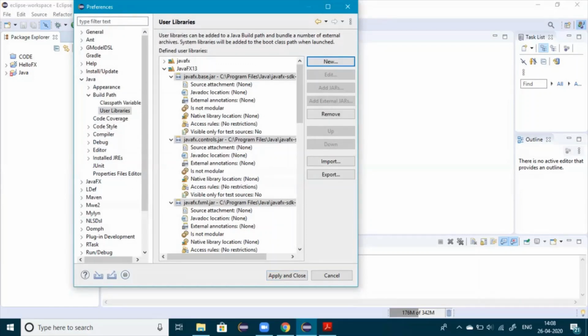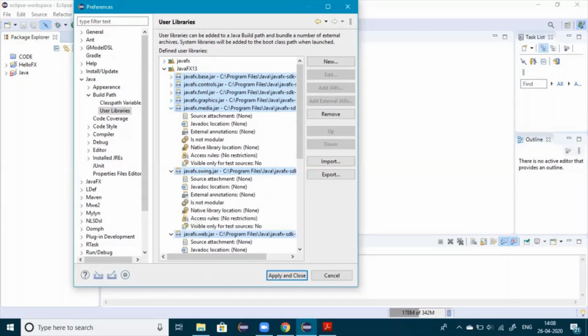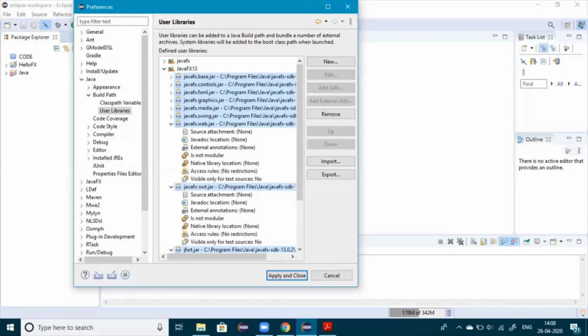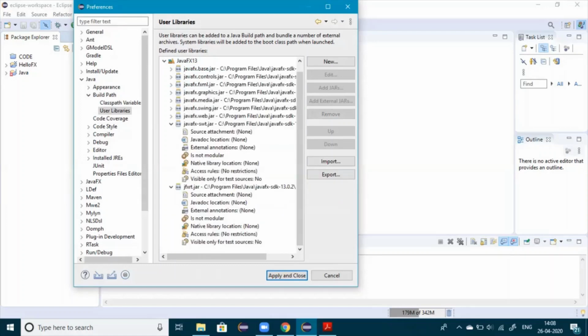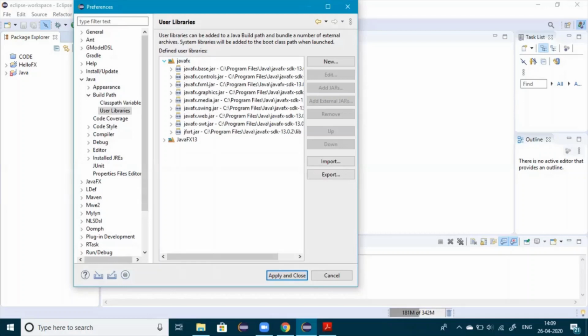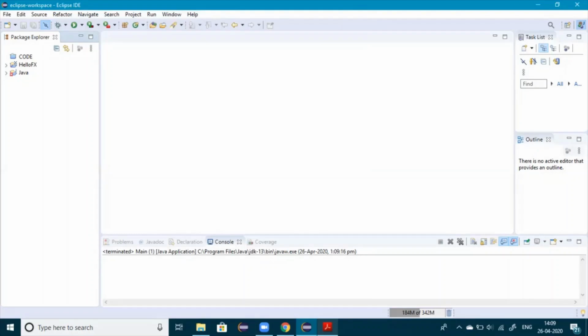Okay, so these are all the jar files of your JavaFX. As you can see, it has extracted all the other information from the jar files. So here I have already created my user library for JavaFX. So I'll remove this one, but you can add a user library like this. Apply and close.